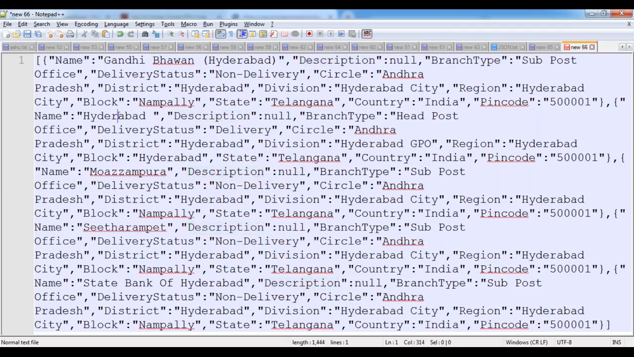Second branch is Hyderabad branch. Third branch name is Mozampura. And the fourth branch name is Sitarampet. And the fifth branch name is State Bank of Hyderabad line. Okay, so these are the 5 branches available.